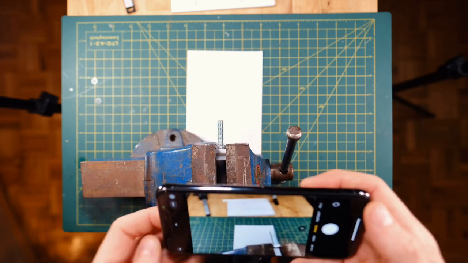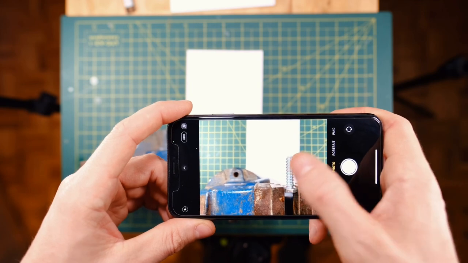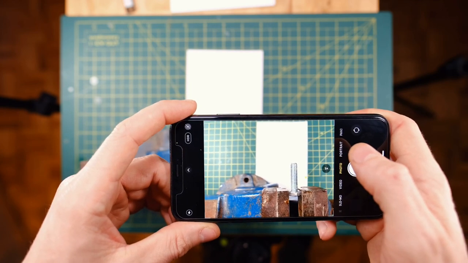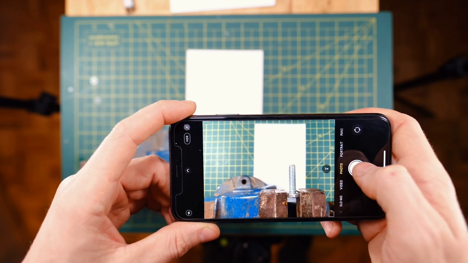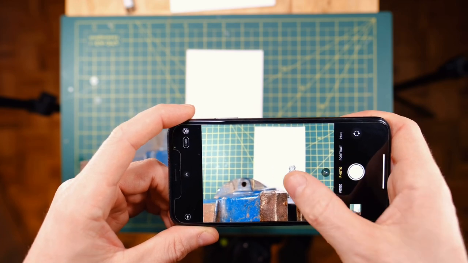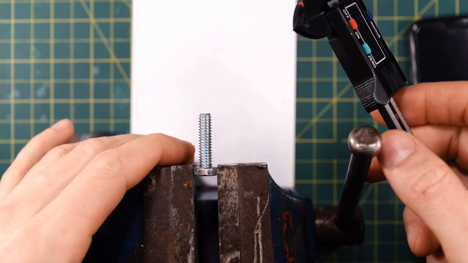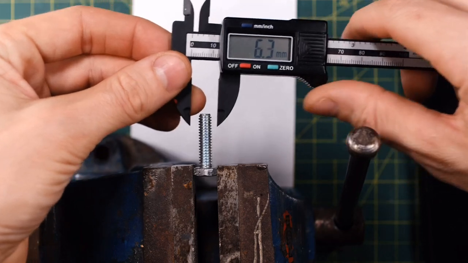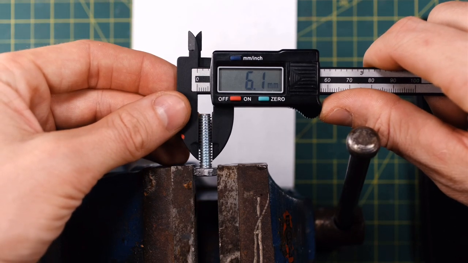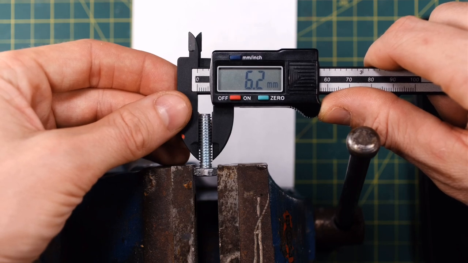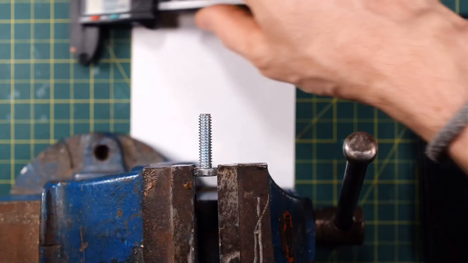Contrast, take our camera and focus on the bolt like that and take a picture. Make sure that the image is well squared with the table, which in this case I'm not. Then we need at least one measurement for reference for the image. In this case, it's 6.1.